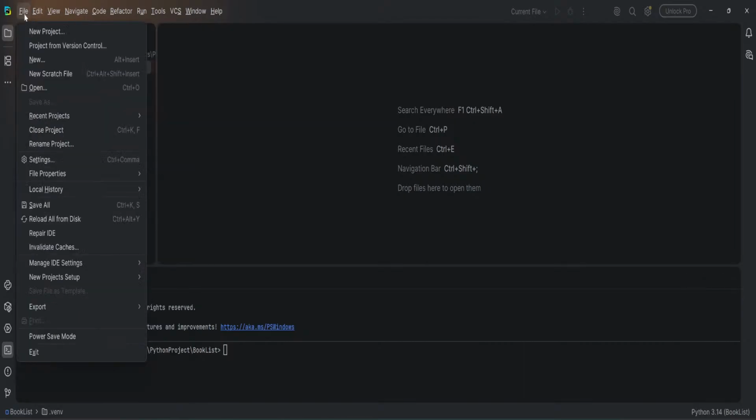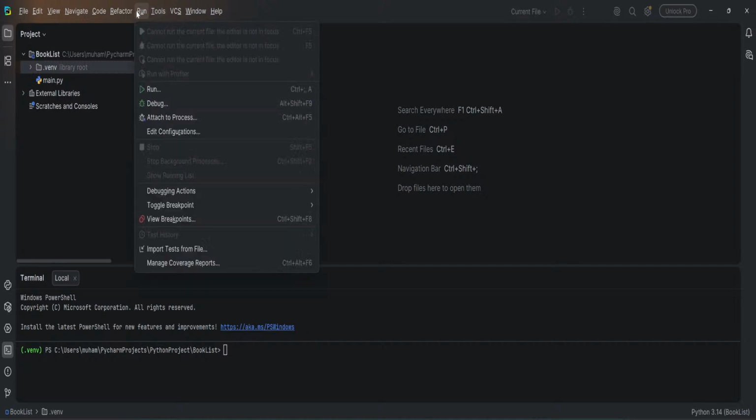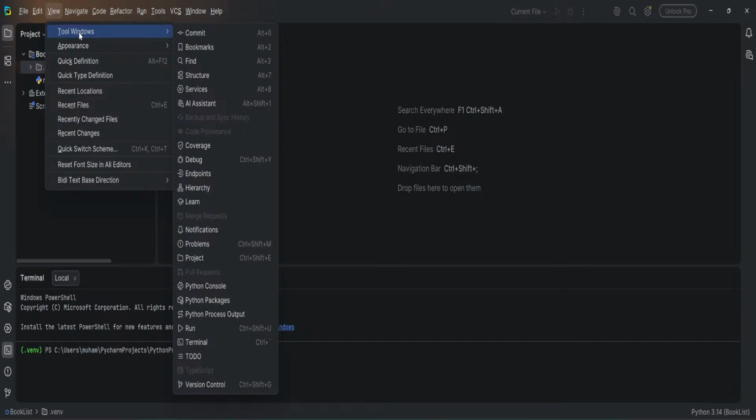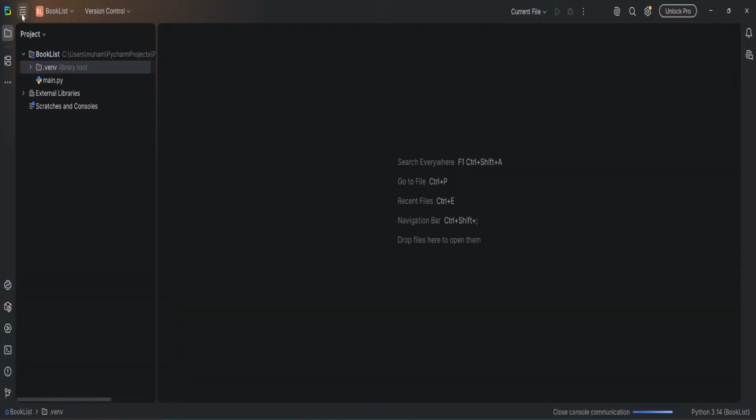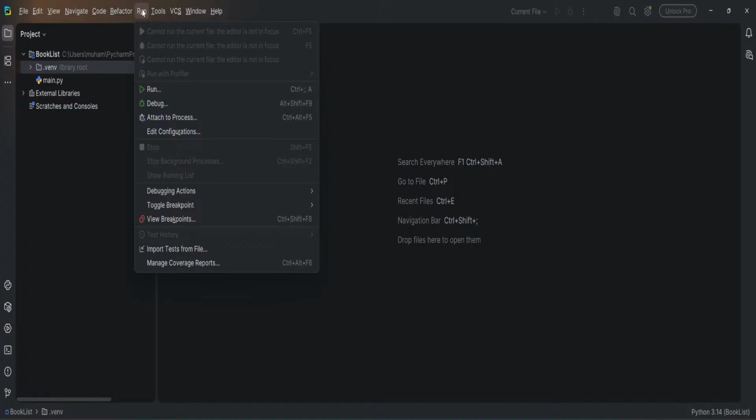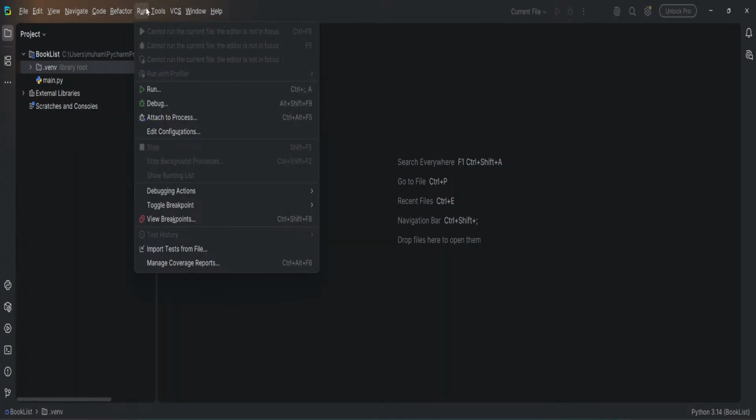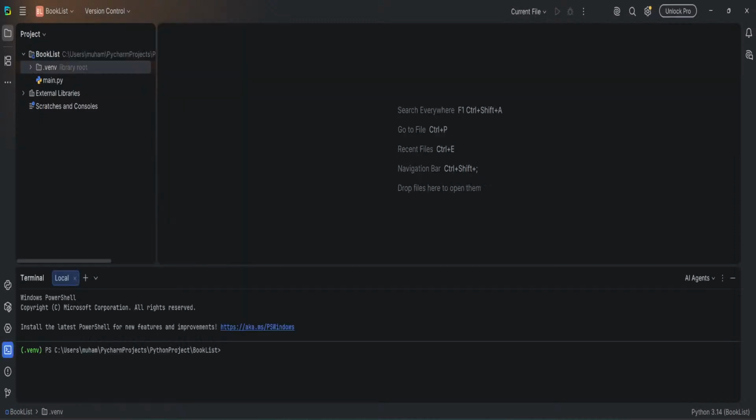If you couldn't open it from here, I think you can basically go to Tools. There's either Tools or View, I guess, and there's Python console. You can open Python console from here, and you can open the terminal in the same way. I think it was View, so Tools, there is terminal. You can open it from here as well.